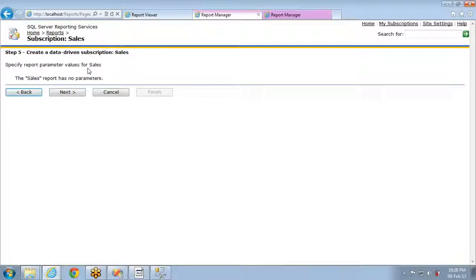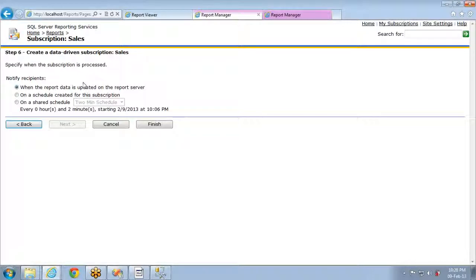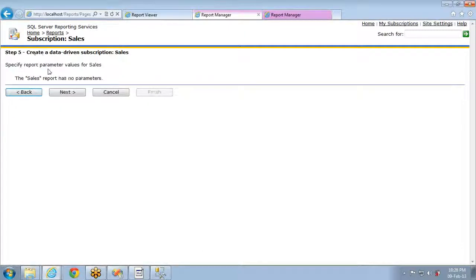You can see the end is saying specify report parameter values for sales. The sales report has no parameters, so no issues. It has no parameters and it is not asking for anything. If there are any parameters, then it will ask you what the parameters are. Set that. If you have a color parameter, from where are you getting that? You can pass the parameters also dynamically.